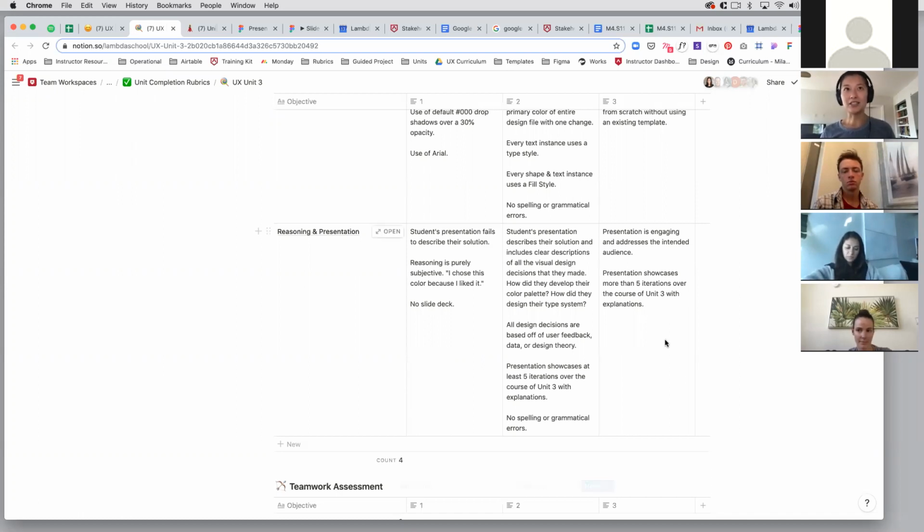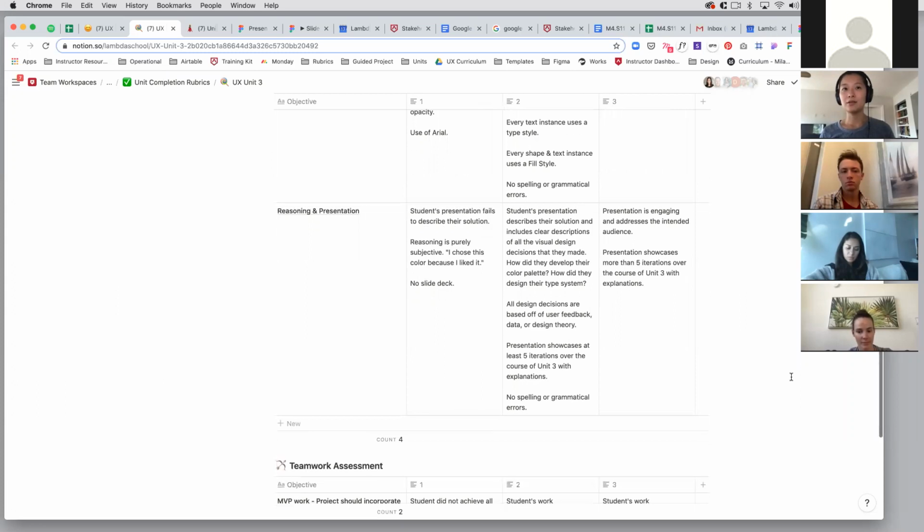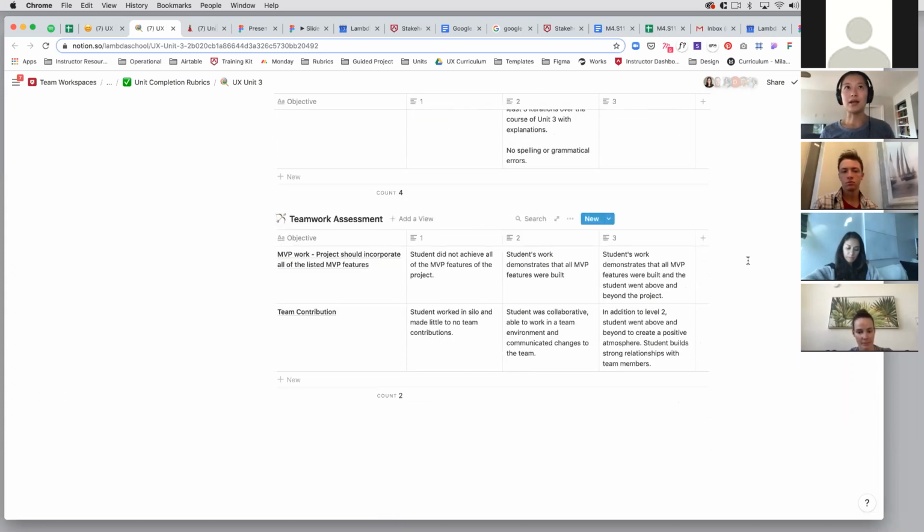All right, other questions on this piece? Okay, and then the second category is teamwork assessment. So MVP, students' work demonstrates that all MVP features were built. Level 1, student did not achieve all of the MVP features of the project.